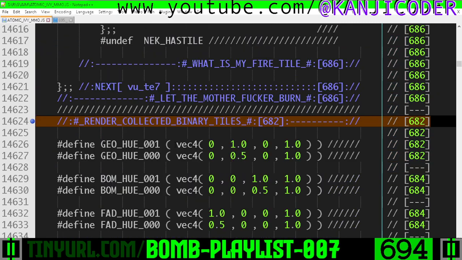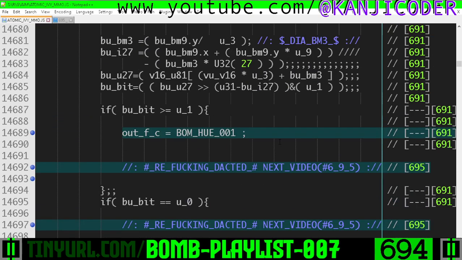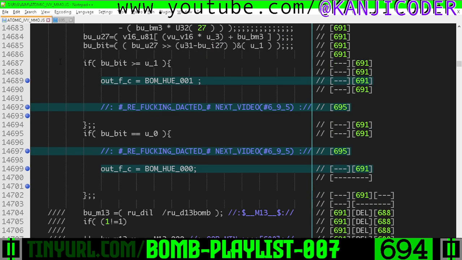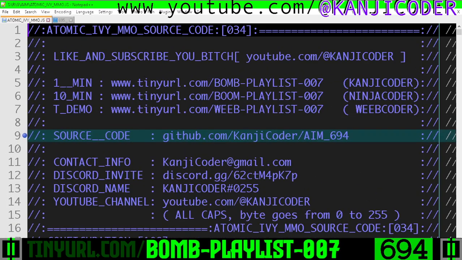Render collected binary tiles. So inside this section, within the bomb rendering section, if we have a non-zero bomb, a bomb exists, we want to render it. Down here, we haven't changed anything. We did change something, but we redacted it because we were covering too much code in one video. And we're out of here! That's the reason why.